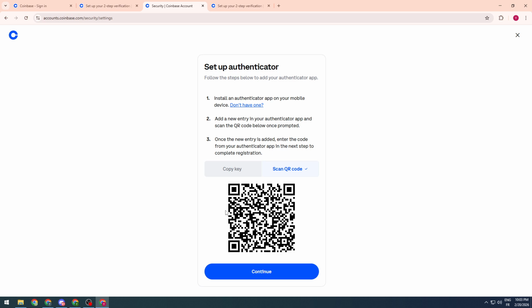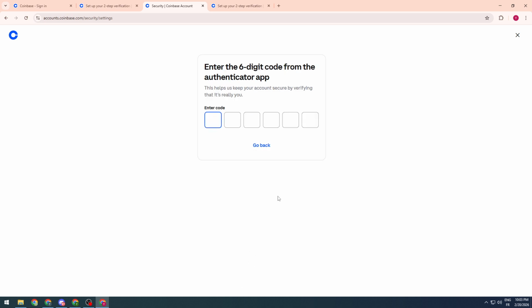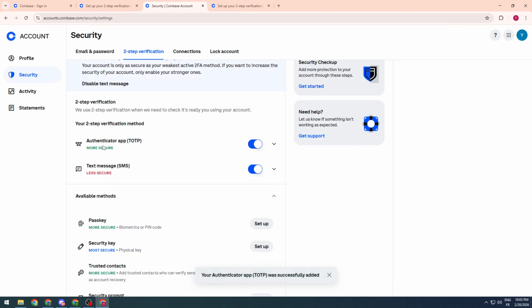I'm going to go ahead and allow it, add scan QR code, and once it is scanned, I'm going to click on continue, and here I should put down the code that I will receive. So for me, it's 897954, and as you can see, now the Authenticator app is connected.